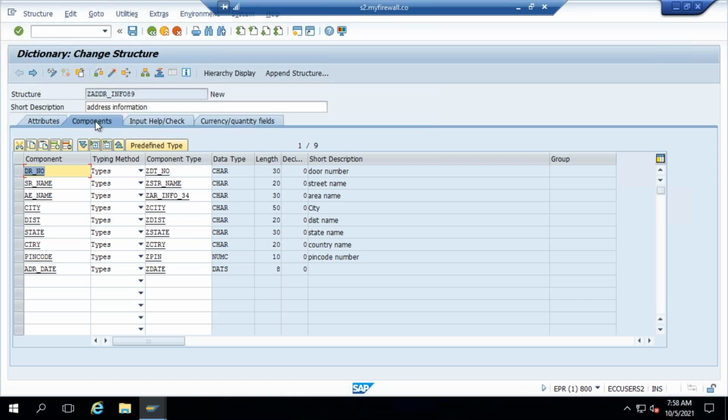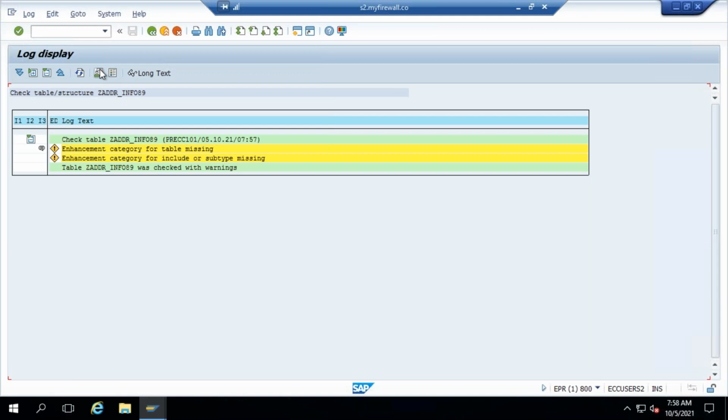Okay, so I'm going to save it. When I click on the button, I won't get an error, but I will get a warning. See here, I got the warning. This warning you will get in structure creation and table creation.